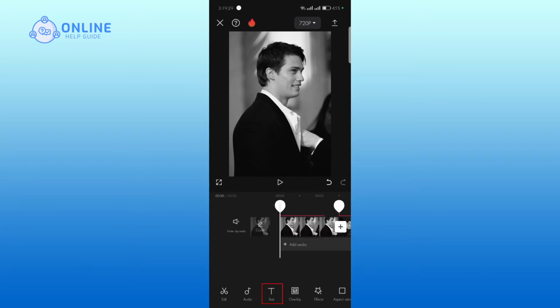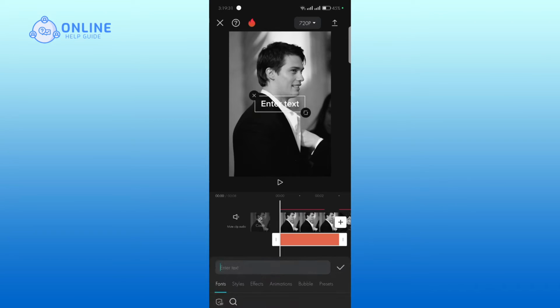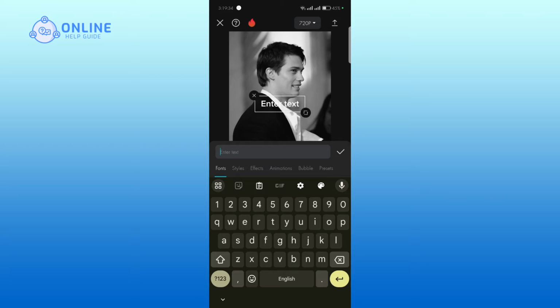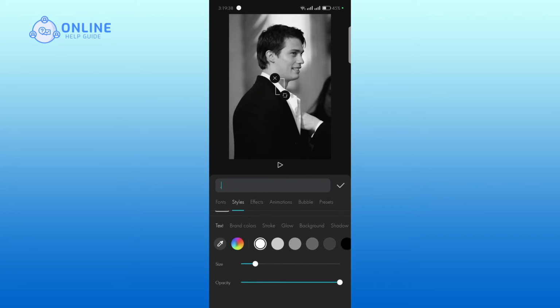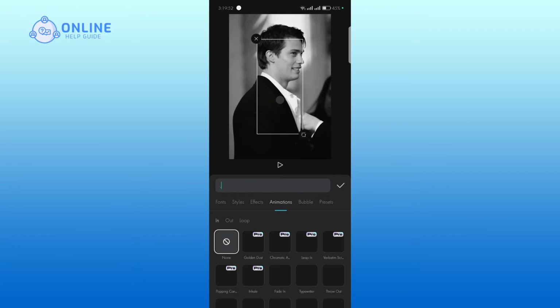Tap on the text and enter dot. Tap on the style. Keep the size till 100 and opacity at 16. Tap on Animations and click on Loop.